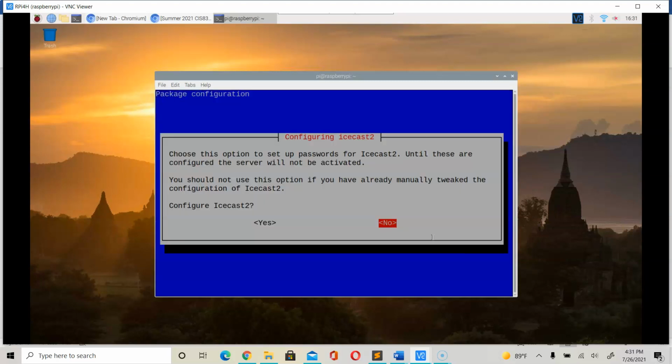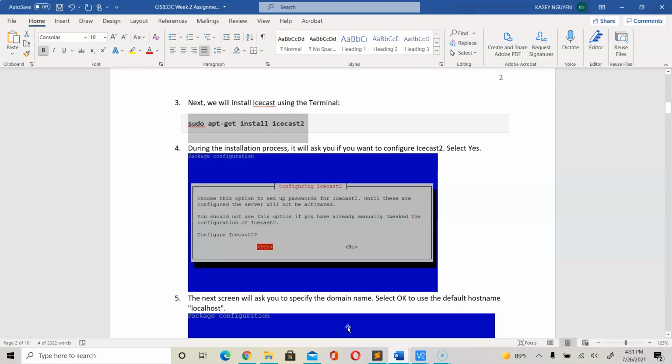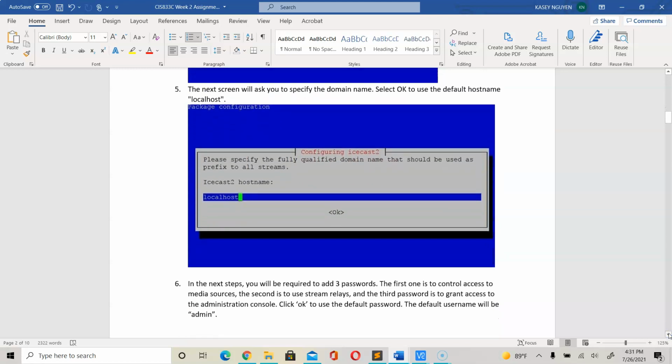So at this point, it's going to install and it's going to prompt you with the user interface for this. And we do want to have the configuration for our IceCast. Okay, so you're going to use your arrow key to go to yes and then press enter. And here you can leave the localhost the same name. So in the next step, it shows you that you want to configure the IceCast2 for step 4. We are going to click OK for the localhost as the host name. And then that will be step 5.